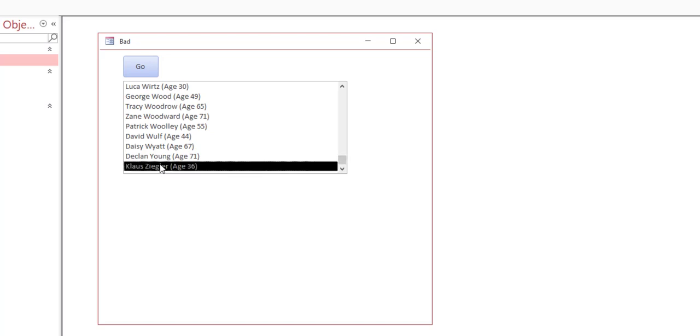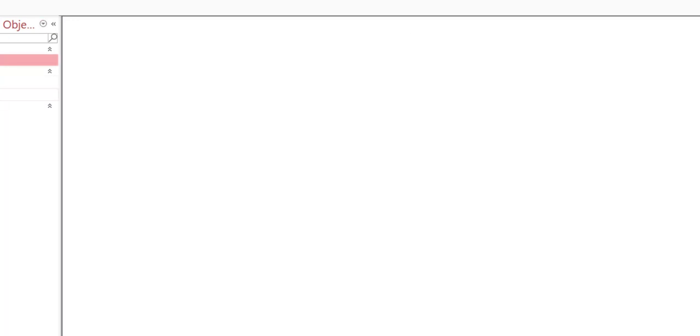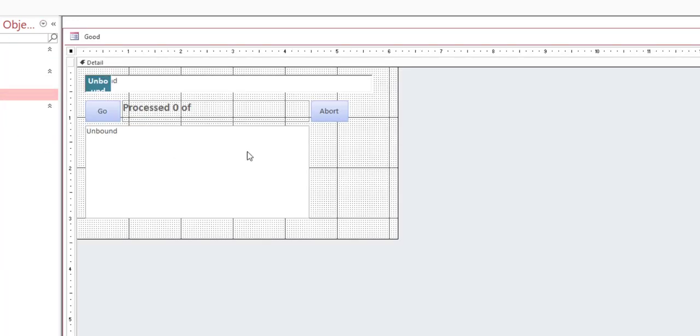Still not completely satisfied because we really don't have a good way of viewing progress in terms of percentage or how long this thing's going to take. So let's get out of this form, and we're going to open up a revised version of it. I'm going to open this in Design View at first.